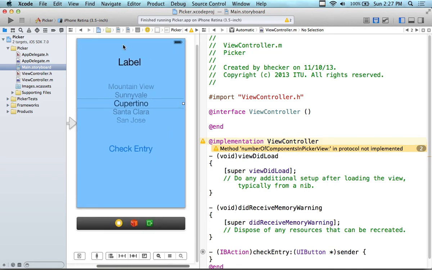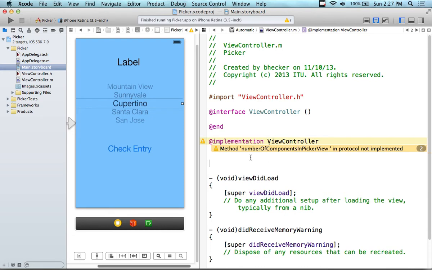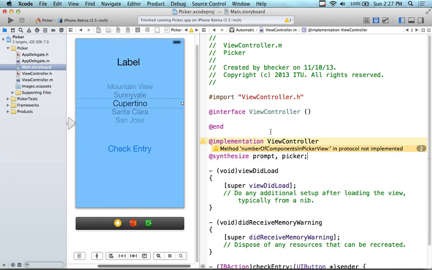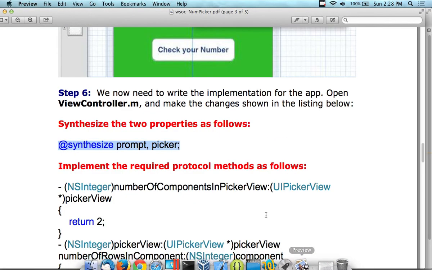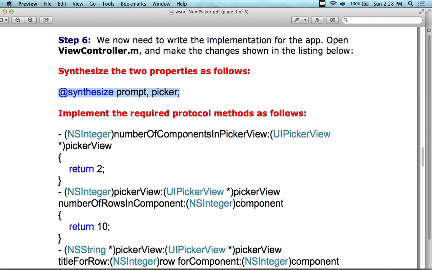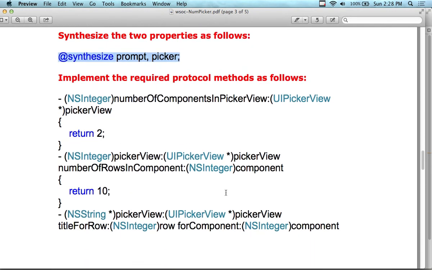Okay, so let me add in underneath the @implementation. Let me synthesize now the prompt and the picker. And this is the most irritating, oh, there we go. I was going to say it's the most irritating warning message. Now we're going to implement the required protocol methods so that little error message goes away.